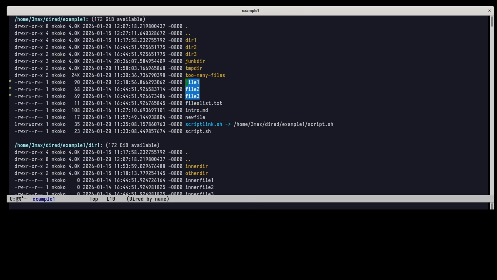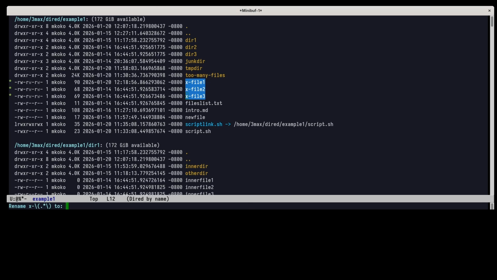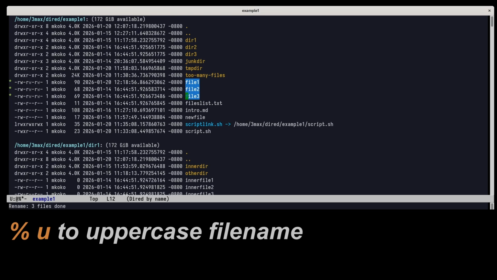Let's see how to rename using a regex. Press %R, and then input the regex to rename from, and the regex to rename to. Now we can also rename them back like this. This works similarly for copy and linking operations. Additionally, you can uppercase or lowercase the file names using %L or %U.